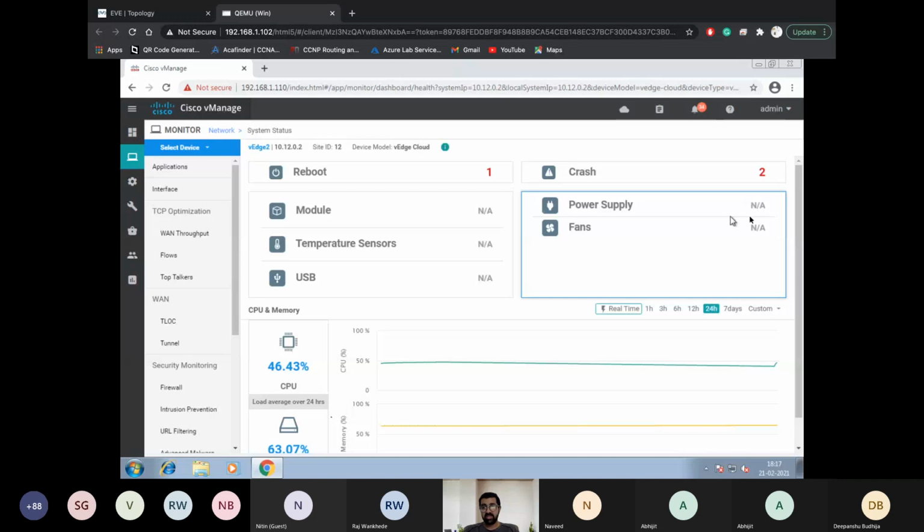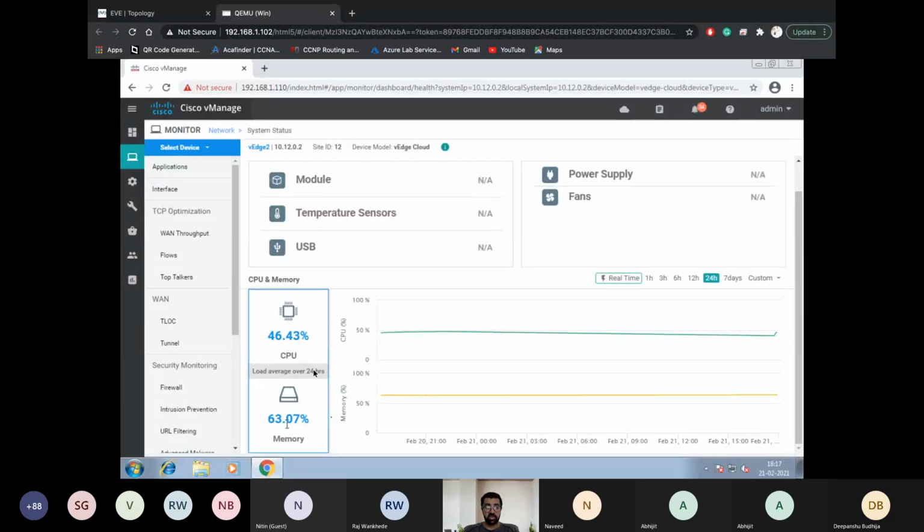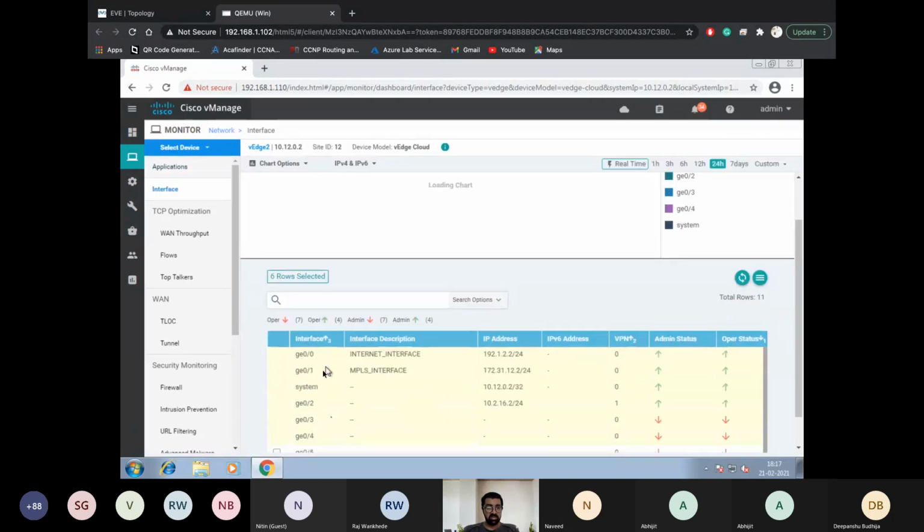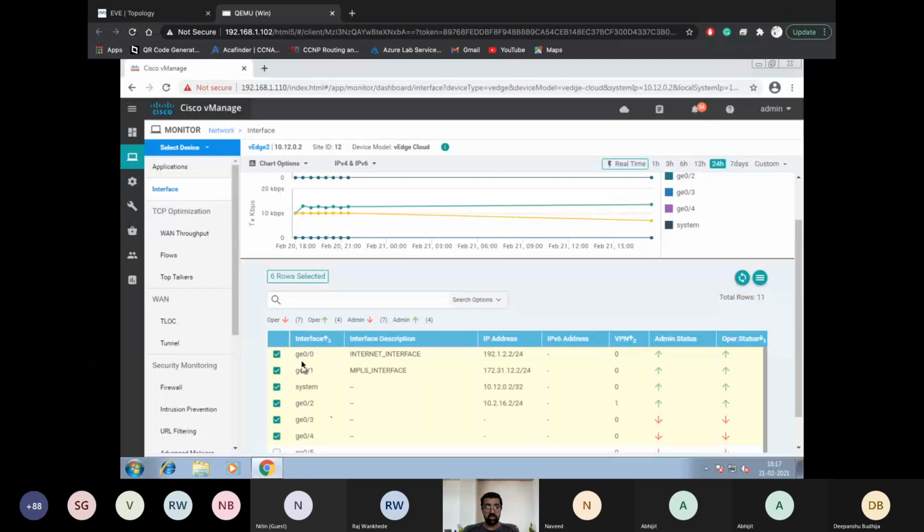Now the power supply and fans are not available because these are virtual machines that are hosted. Then you have CPU information and how the memory utilization of the device is being done. You can have all the interface details. You can have the application details. You can check over here. These are the interfaces that we have on that vEdge. We have GE0/0, GE0/1, system interface, gig interfaces, and their status and all.